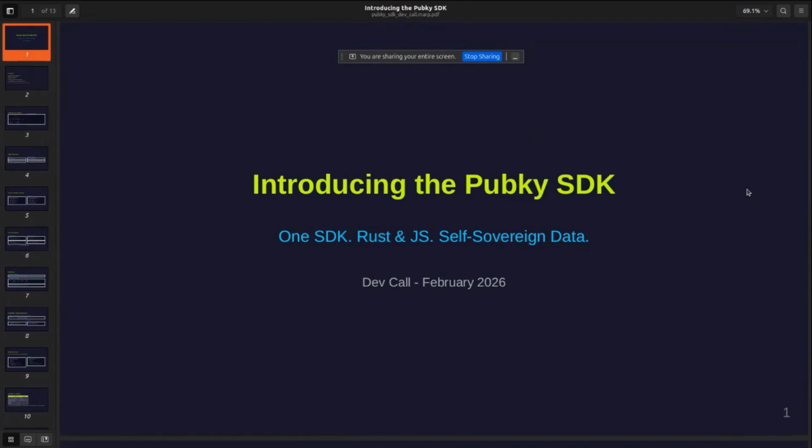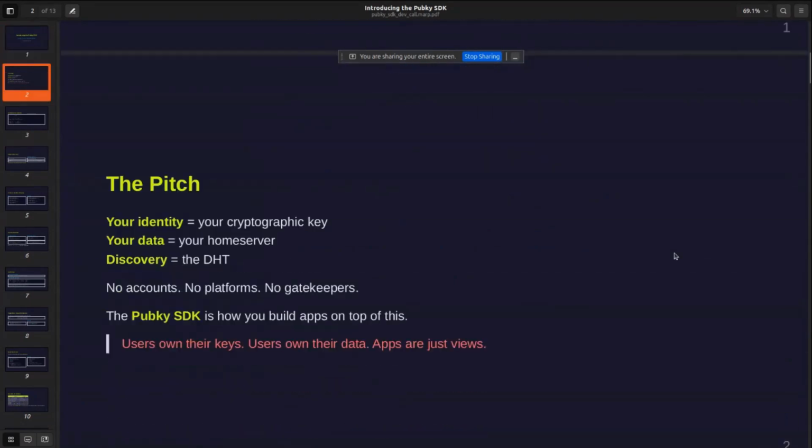We have two versions of it. Same code base, but we have two first-class citizen languages: Rust native and JavaScript. There are a few trade-offs between these two SDKs, but functionally they are pretty much the same, and their API surface is a mirror of each other.